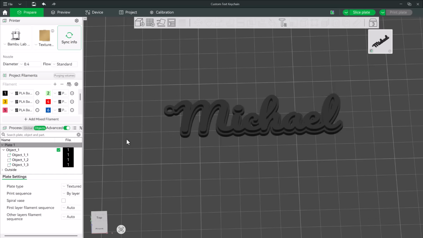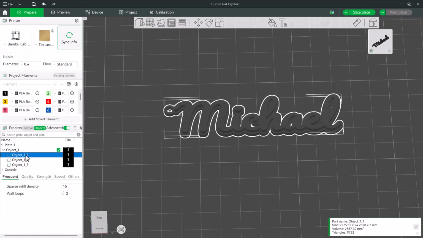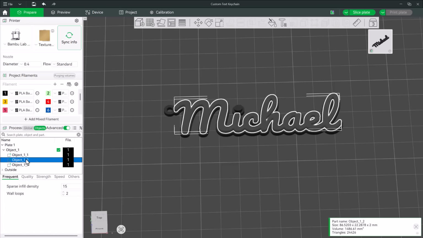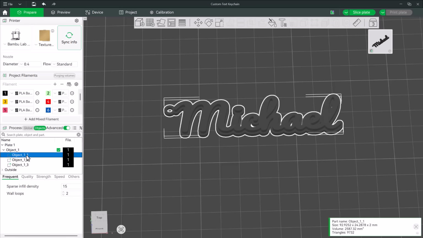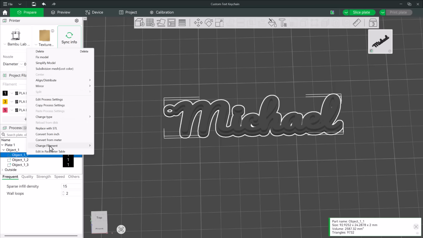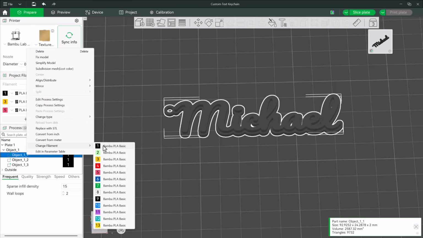Now you will see that the model is divided into multiple parts. Typically, you will see the bottom layer, the top layer, and small elements like the dot on the letter I. If you used a non-cursive font, you may see more parts because the letters are not connected. Now select all the bottom parts. If there are multiple parts, hold the Control key and select them all.